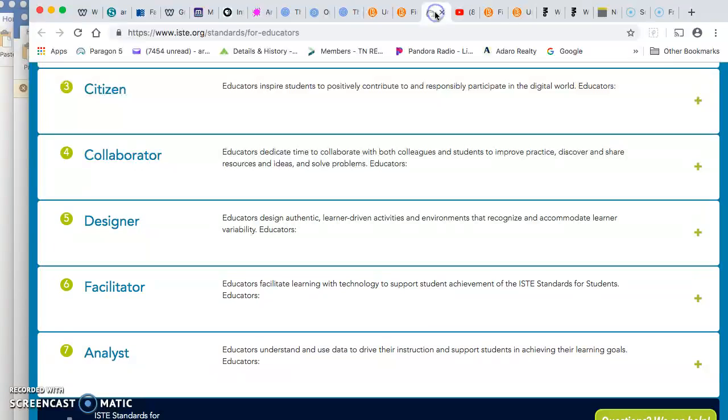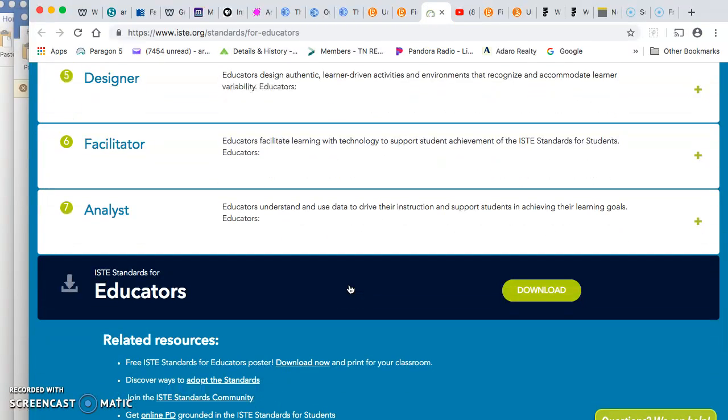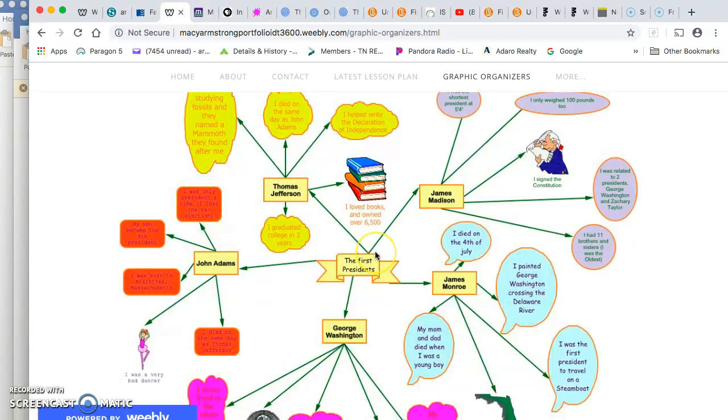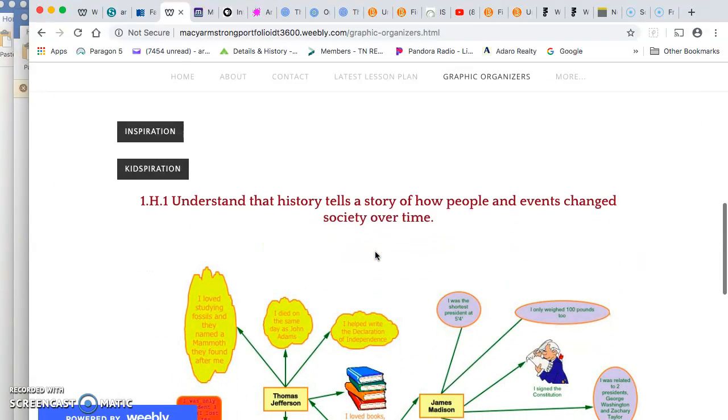The next standard is Facilitator. Educators facilitate learning with technology to support student achievement of the ISTE standards for students. So basically what this means is that we use technology to support student achievement. We use technology in our lesson plans, in our lessons. And some ways that I've been able to use that is through my graphic organizer, again, because this is a technology. So the graphic organizer that I created was a piece of technology I was able to use and create a lesson for my students based off of this technology.